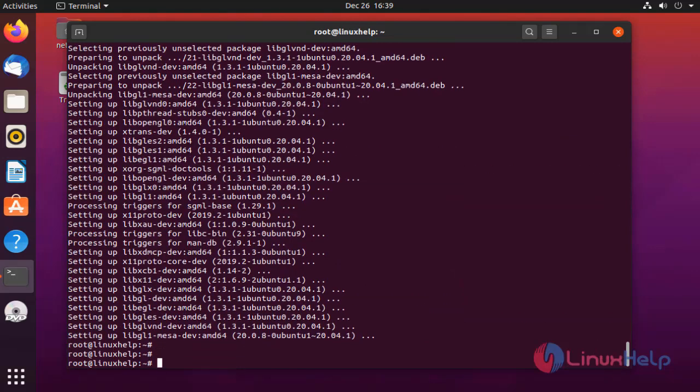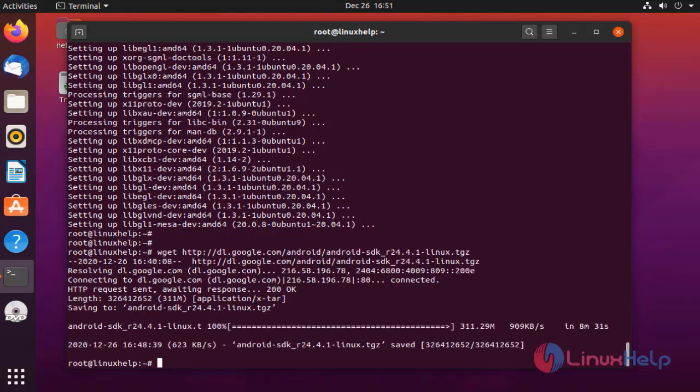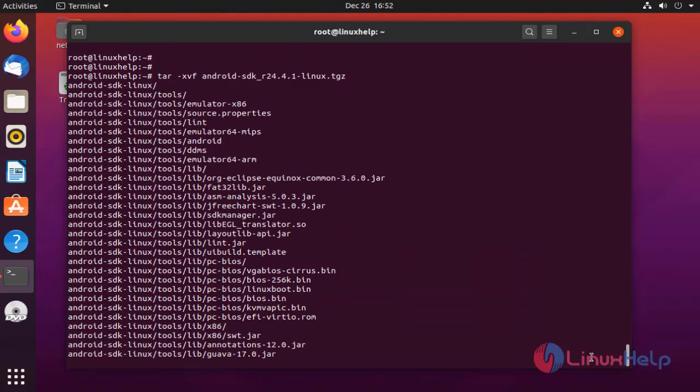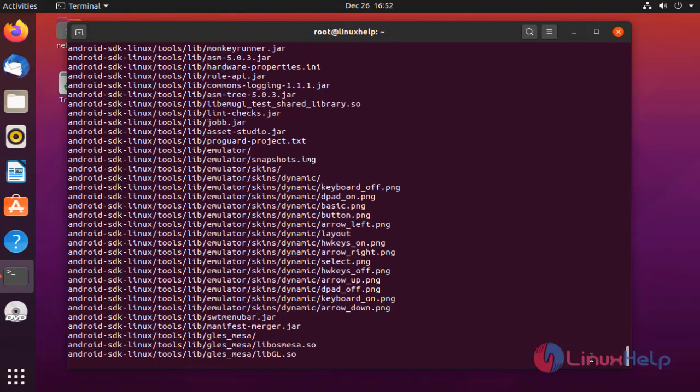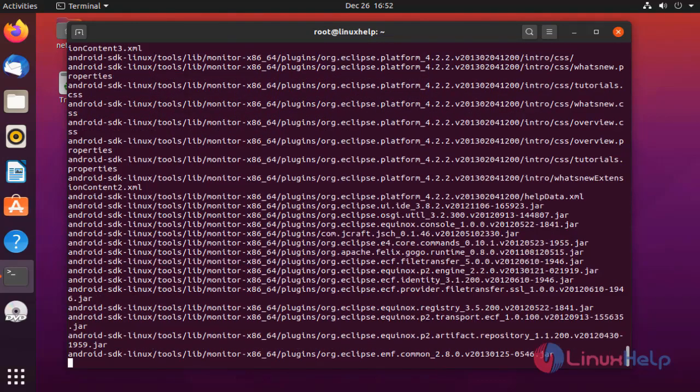Once completed, download the Android emulator package. The package is downloading. Once the download was completed, extract the downloaded file. The file is extracting.